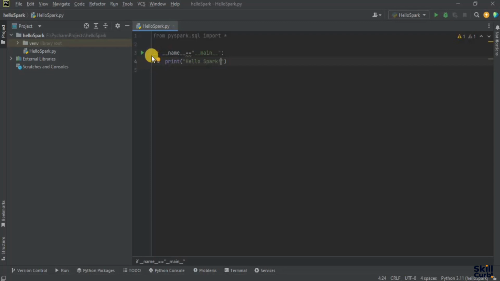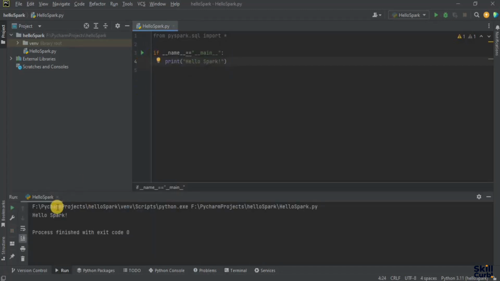Once this is done, now let's execute it to see whether the program has been configured correctly or not. And you will see that hello Spark with an exclamation mark has been printed on the screen, which means that we are now ready with a basic project template with all the required dependencies and the main entry point.